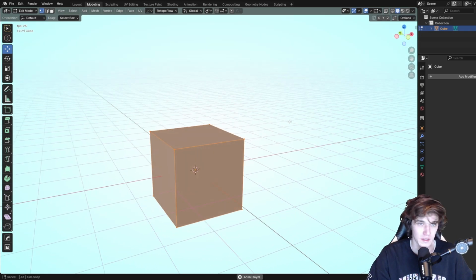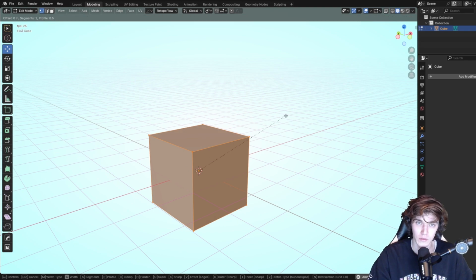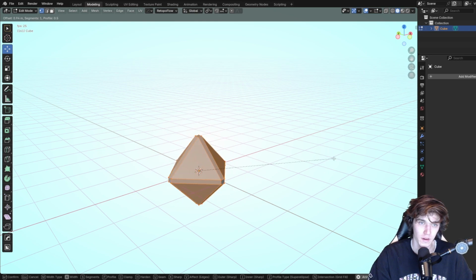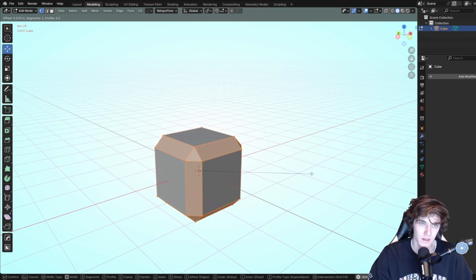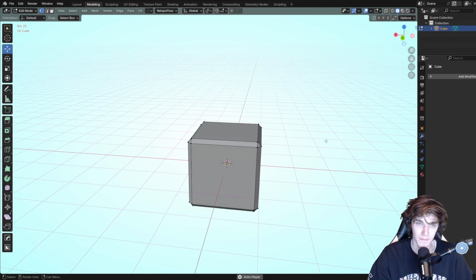So another useful one is beveling. If we have our cube here and we want to make these corners a bit smoother, we could hit Control B, and then we can move our mouse. Oh, it's being funky. And yeah, you can see we could just soften those corners a little bit. Now it looks like a companion cube a little bit.